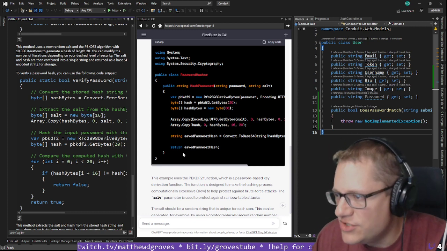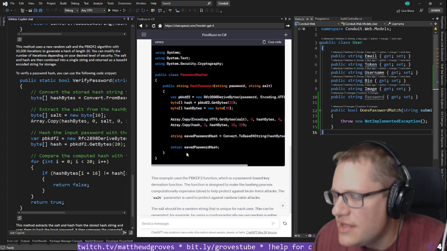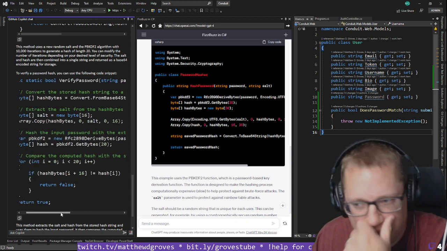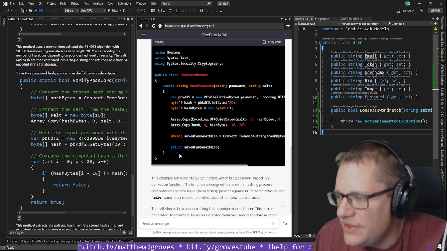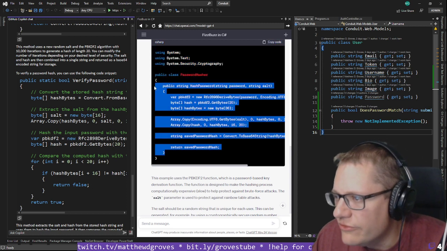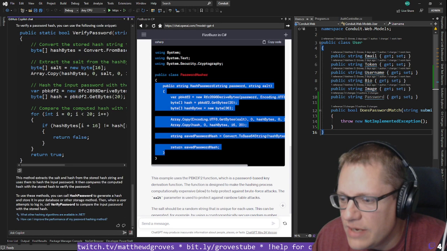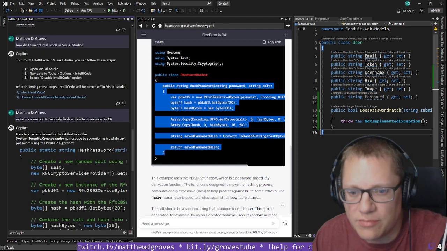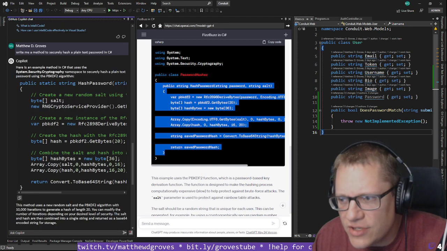So I think I want to go with ChatGPT here in this case. This is totally fine code over here. It looks like it's the same sort of stuff. But this is, I think, more in line with what I'm looking for. When I asked that question, create me a method, what did I say? My question was, write me a method to securely hash a plain text password. This doesn't actually create the hash.